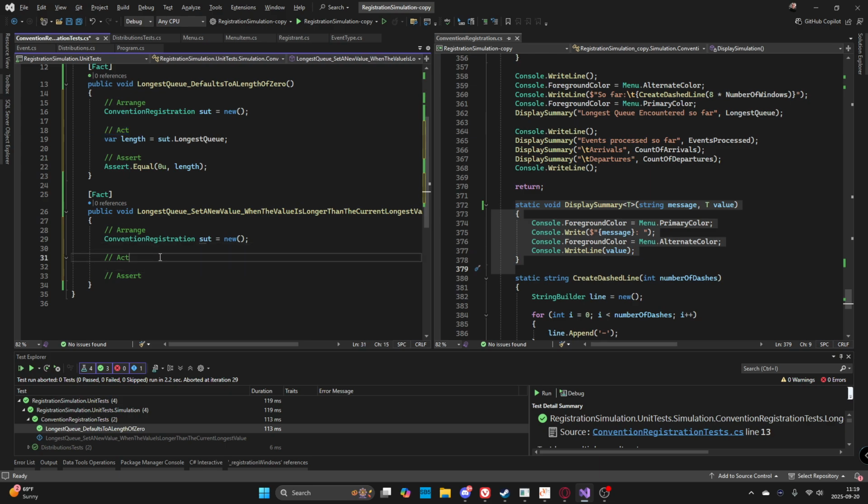So for the second one here, so we arrange, we create. Another step of arrangement is to set up the situation. So in this case, we'll do the longest queue equals, we'll say 42. We need to say 40. We might not need to say the U actually, since it knows it's U. Yeah.